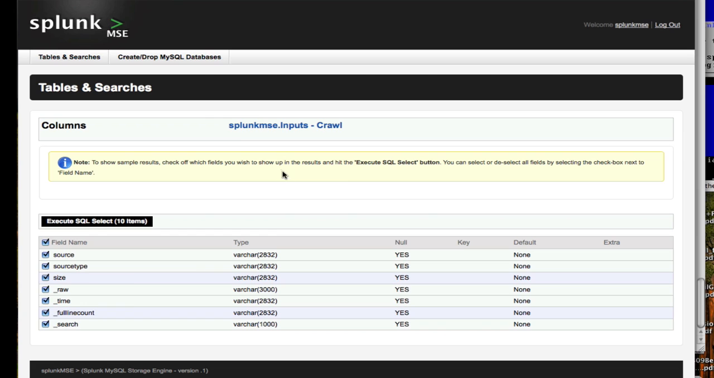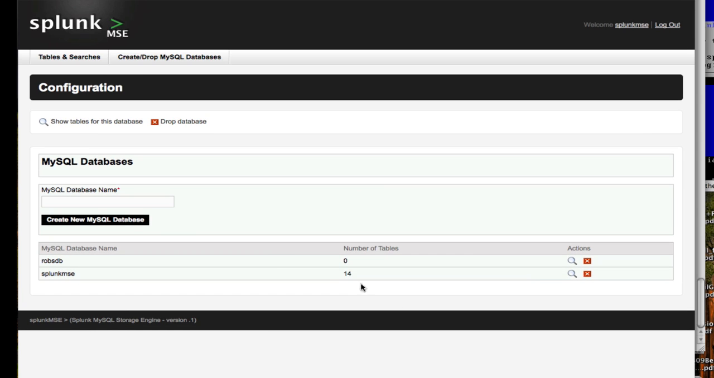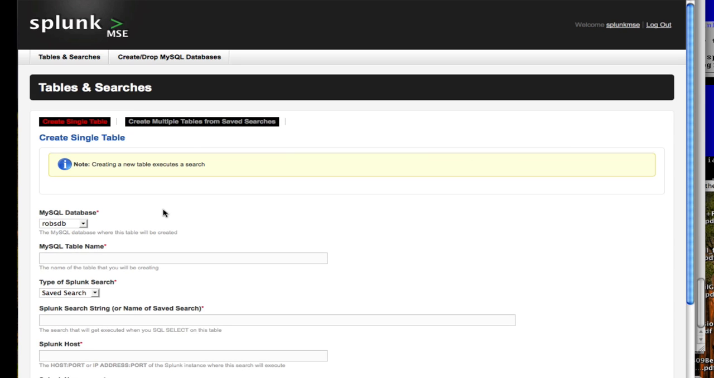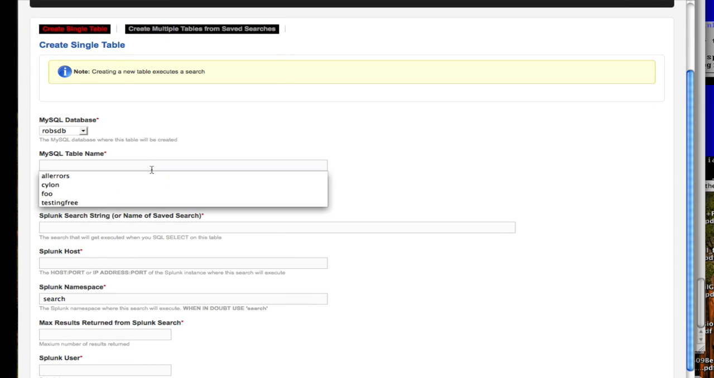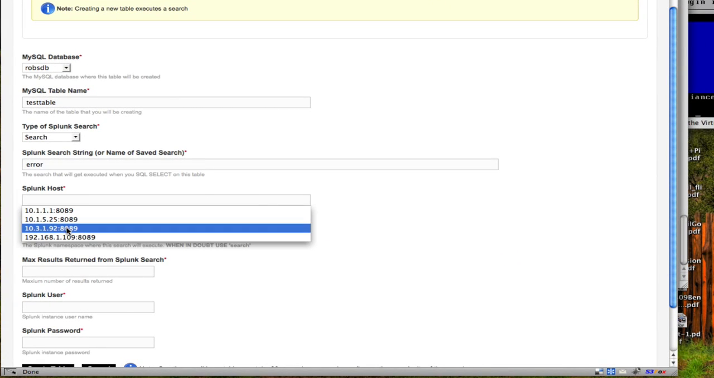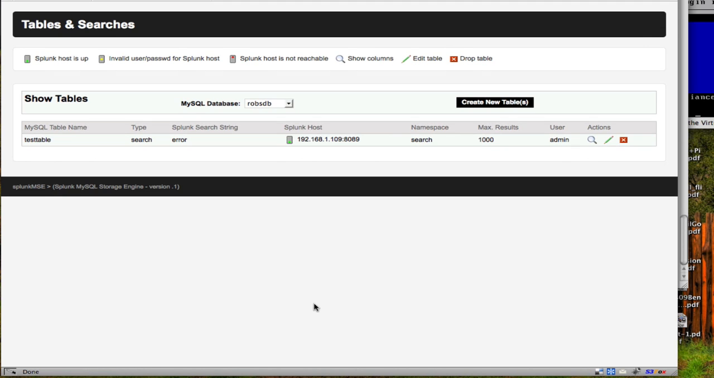I can also, through this GUI, go ahead and create another database if I wish, so I can partition it. Let's just call it RobsDB, and as you can see, there are no tables in there right now, but I can go in there and create a new table and do the same thing. Let's call it test table, and instead of a saved search, we're going to make this a regular search. Then we can type in a search string, something like error, and the same Splunk host, and 10,000 again, and admin, change me, and now, as you can see down here, we're waiting. There, it created the table.